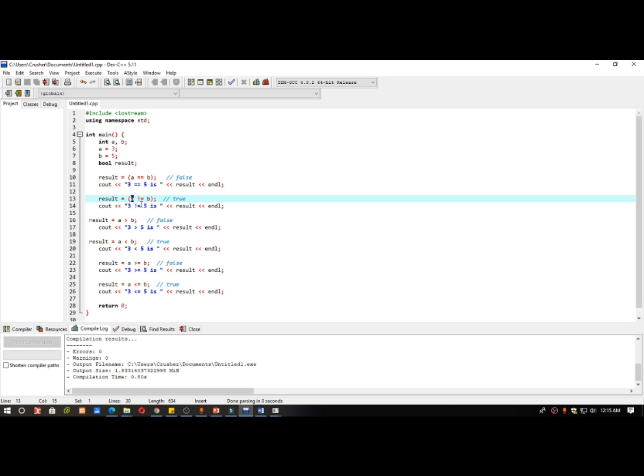So, ang A ay 3, ang B ay 5. So, 3 is not equal to 5. Kaya, magiging true ito. Then, next naman, na sumunod na ginamit ko is the greater than. 3 is greater than B. So, mas maliit ang 3. So, ibig sabihin, false ito.